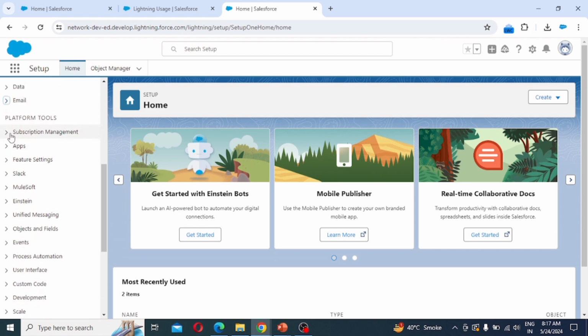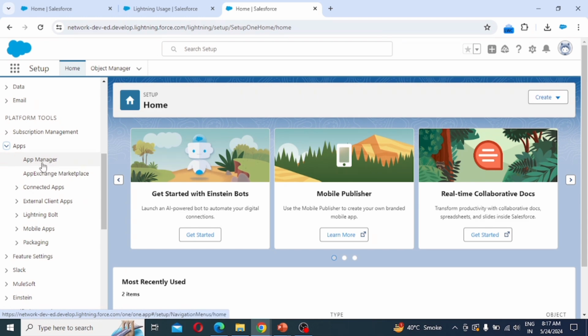Next is platform tools, subscription management. This is a general setting provided. This apps part is again important. In this there is the app manager. App manager is holding all the applications.